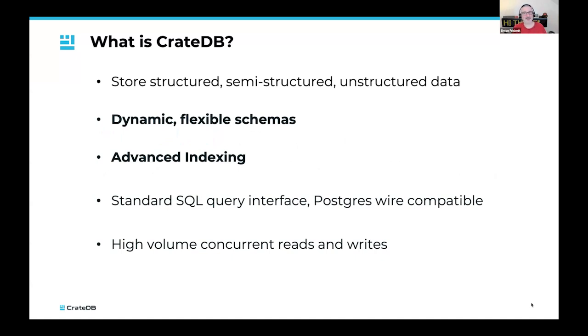Data in Crate is stored in tables. So it looks like a relational database.